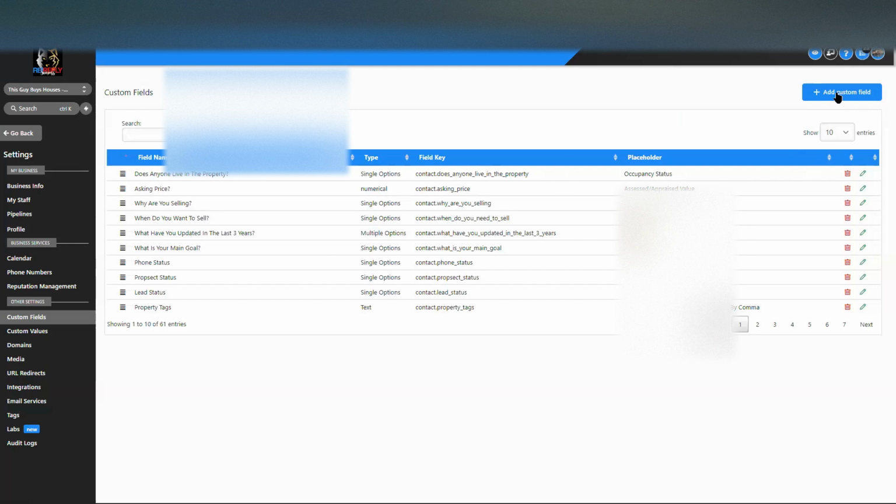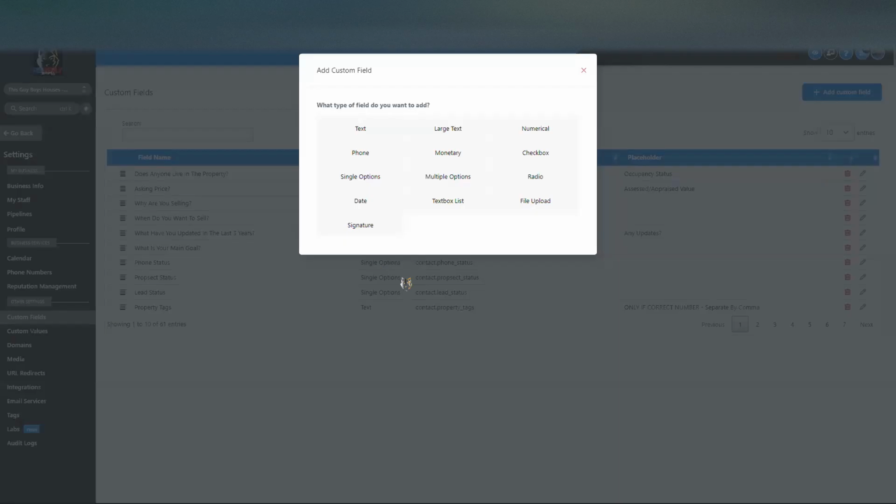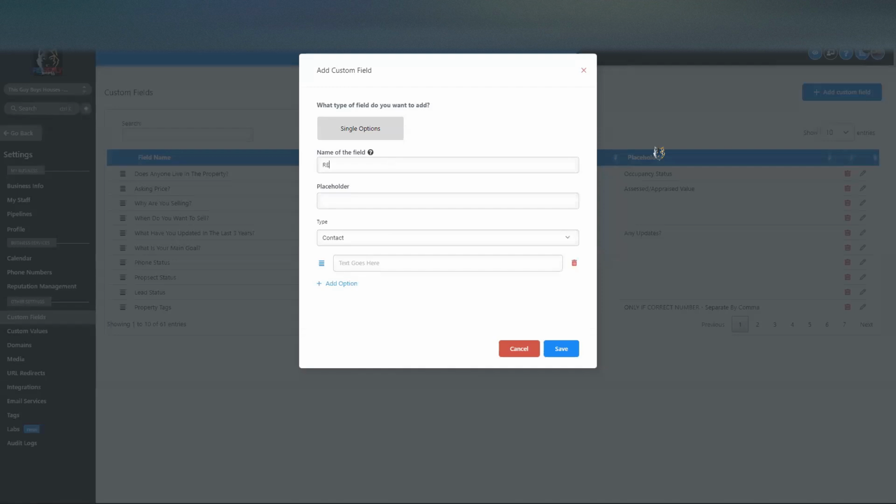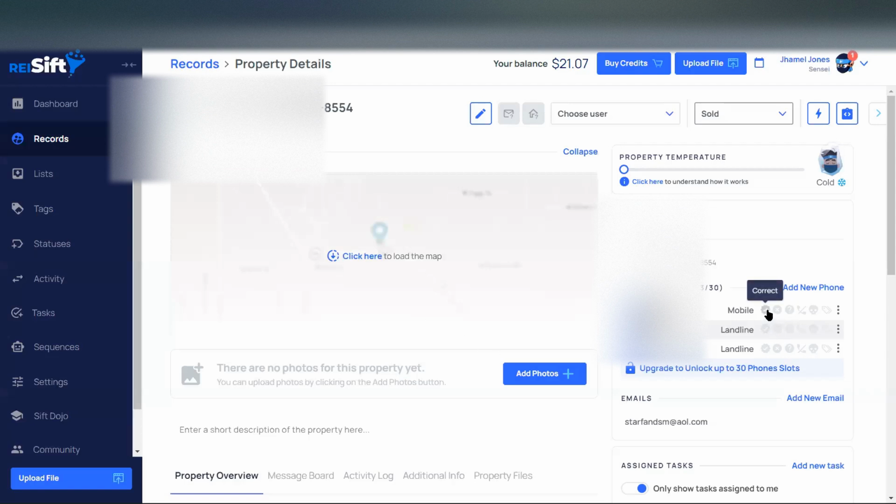So this is the first one we're gonna do. Inside of REI Reply, we're gonna go to custom fields. You should know how to get there. If not, click settings, which will be at the bottom of the screen over here, and then right here, custom fields. After custom fields, we're gonna select single options, and we're going to name it REI Sift phone dispositions, or whatever you want to name it, something that you know. And what we're going to do is all of these. We got 5 of them: correct, wrong, no answer, DNC, and dead.